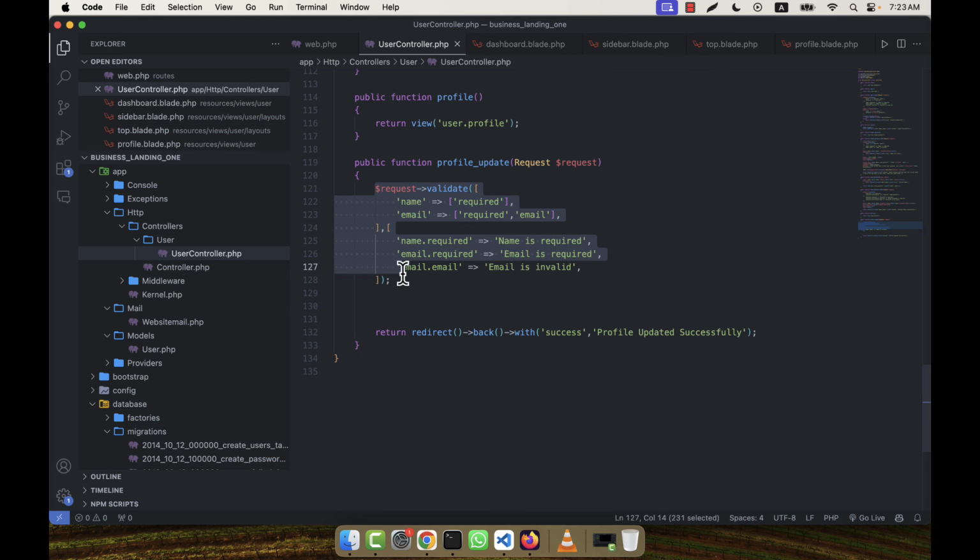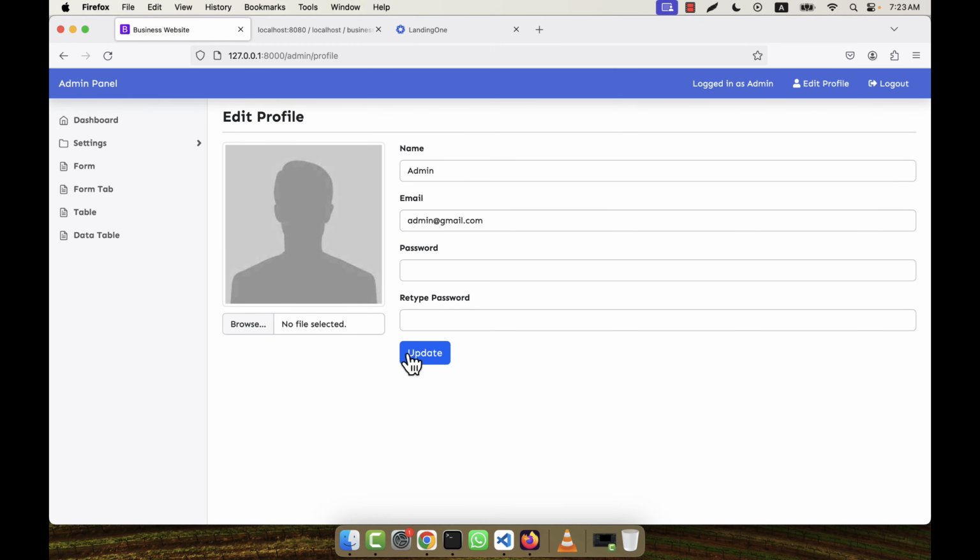You see, this is a very normal rule: name required, email required, and email is of email type, right? And then if there is an error, the error will happen. I am going to check it: refresh, update. You see, profile updated successfully. But the error means if there is no name, then I click on update, you see name is required. If I remove the email from here and click on update, you see email is required.